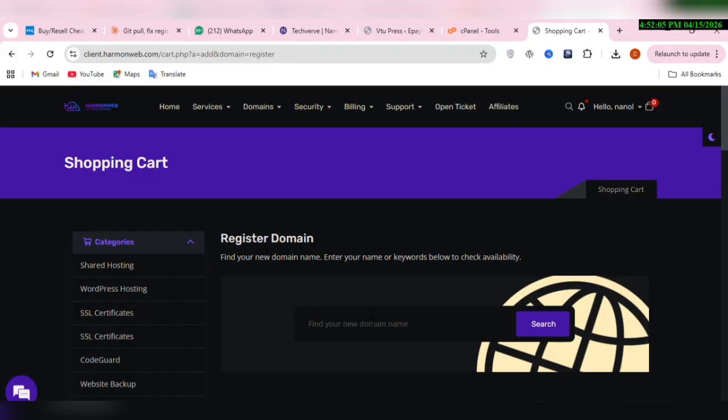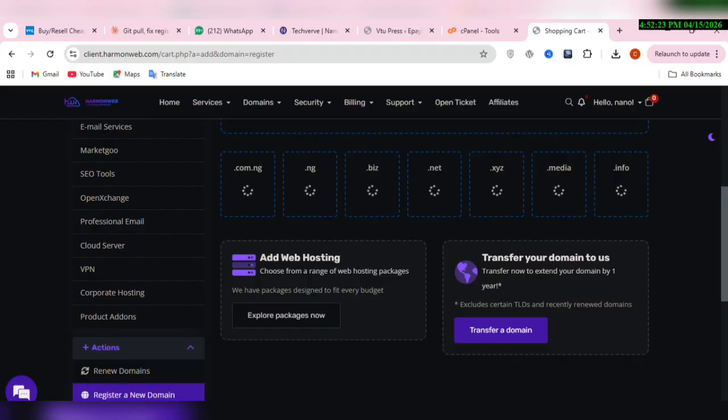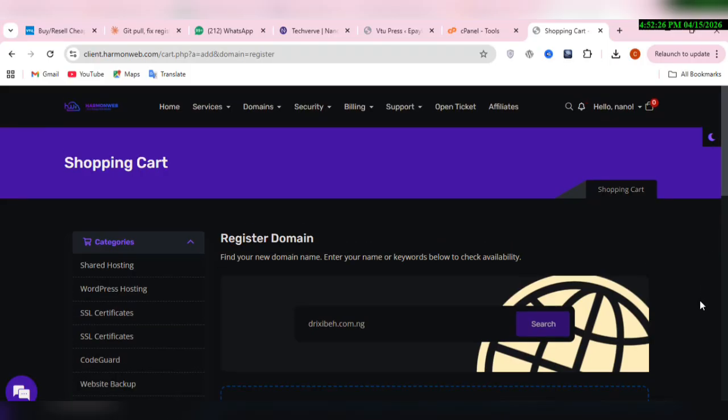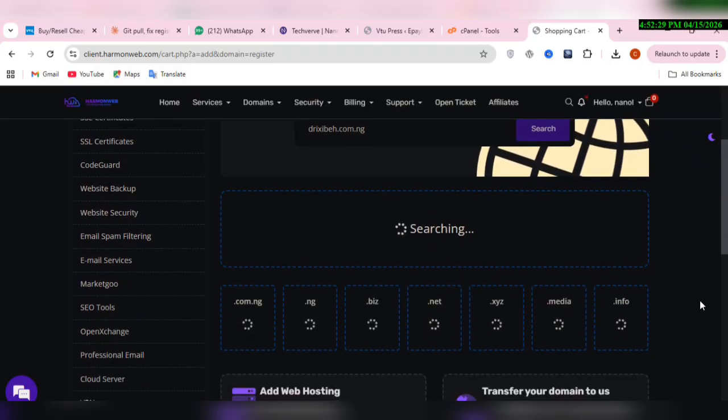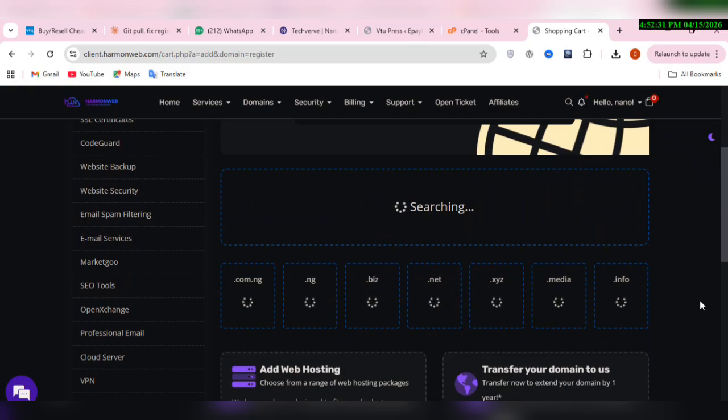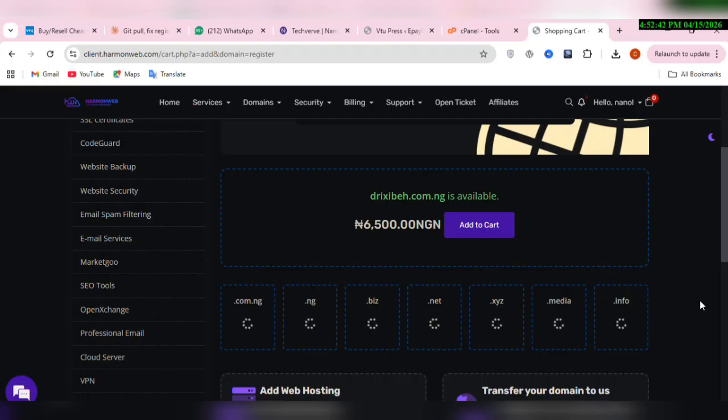I will use, let me use Drixebay.com.ng, for example. I just want to use this. We have so many of these, remember, we have .com, we have .ng, we have .net, and all of that. So it's actually loading up to check the availability of the name. So give it a little time to load up. While it is loading up, you need to check the availability of the name.